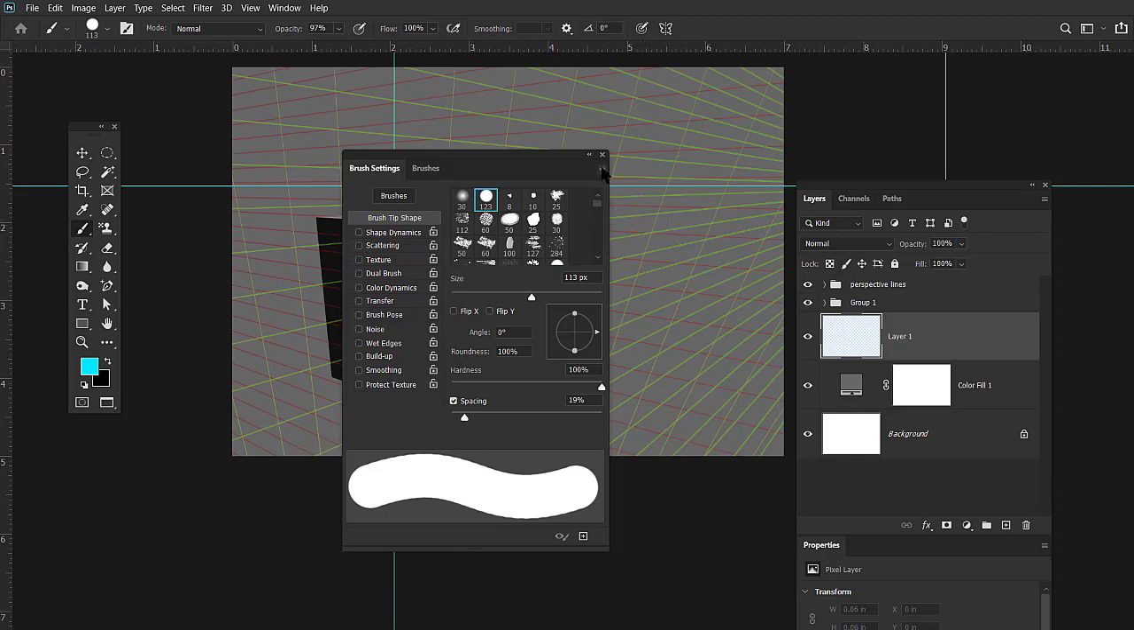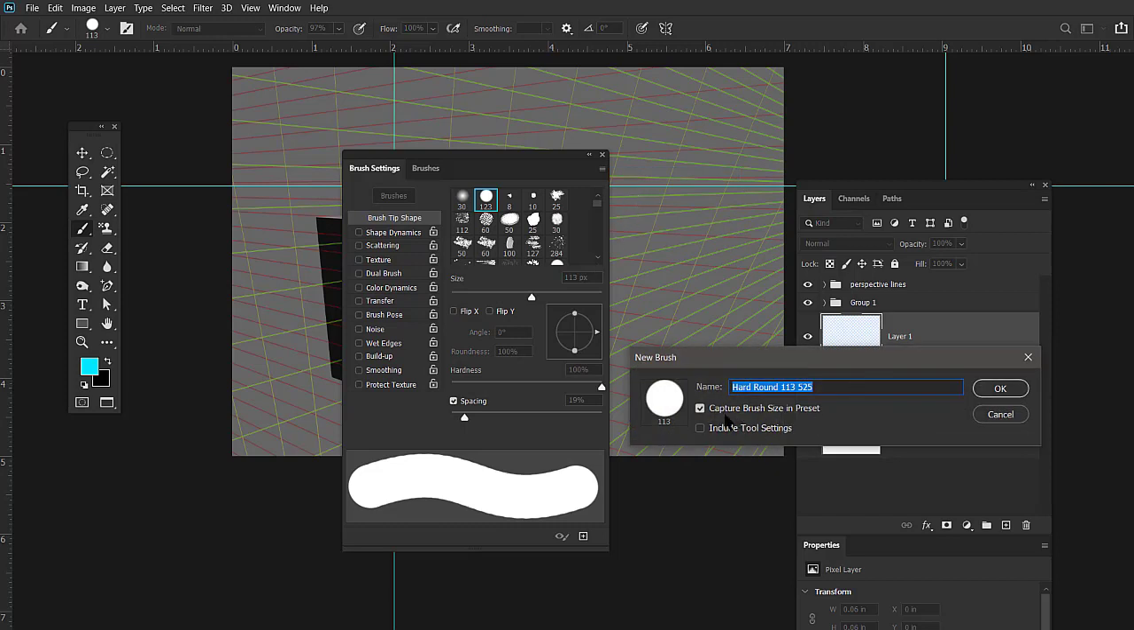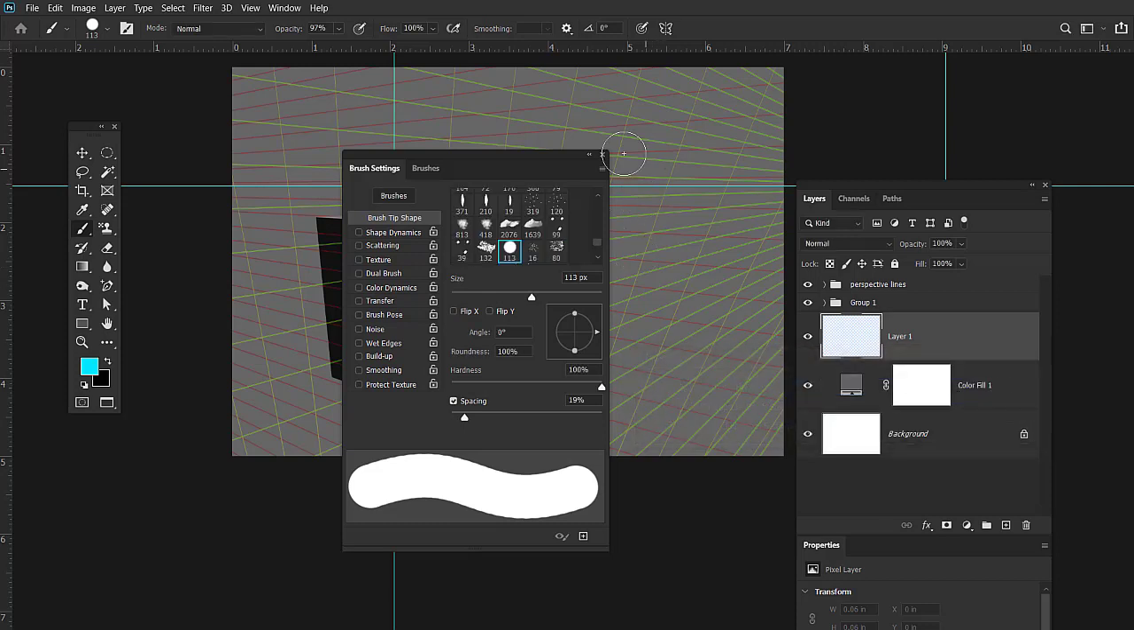So if I come into my drop menu, new brush preset, save it, capture brush size. Making this available to all my brushes is why I don't include tool settings. Otherwise, this brush will be usable only for this one single tool. So I want this available for my stamp tool, for my eraser tool, for any other of my brush tools. I'm going to click OK. All right, get rid of that one.